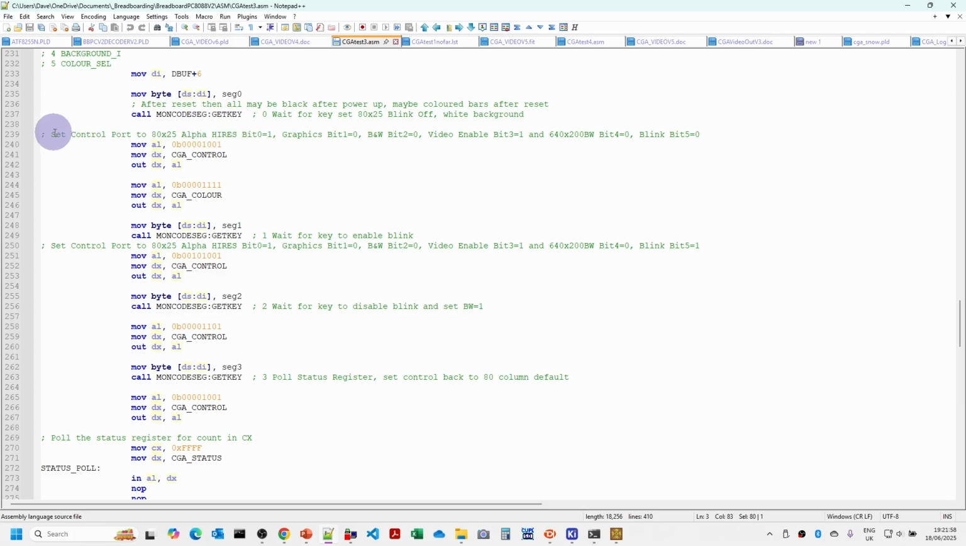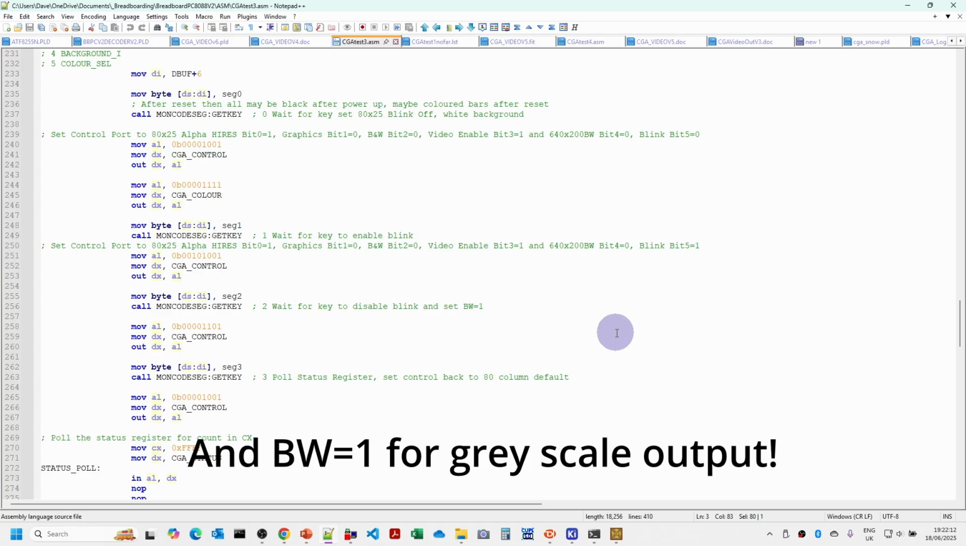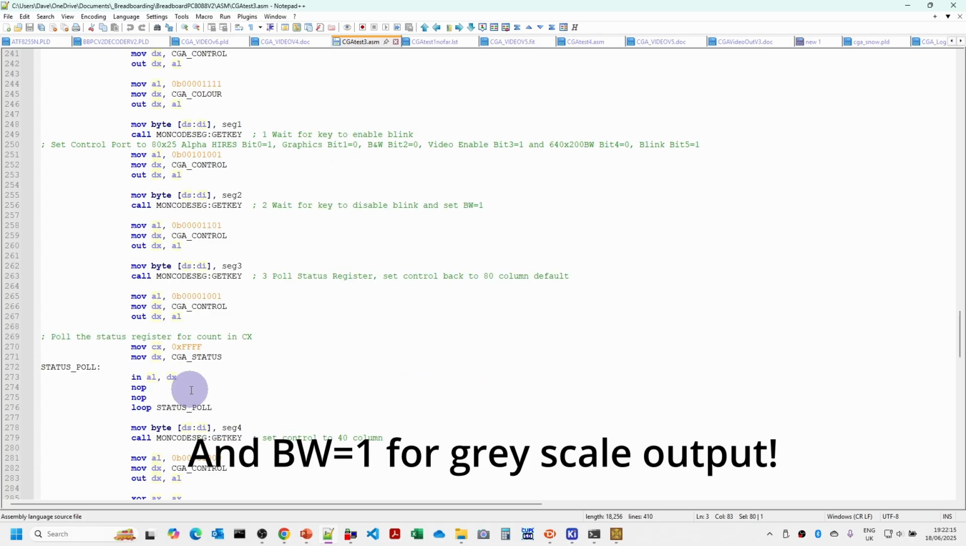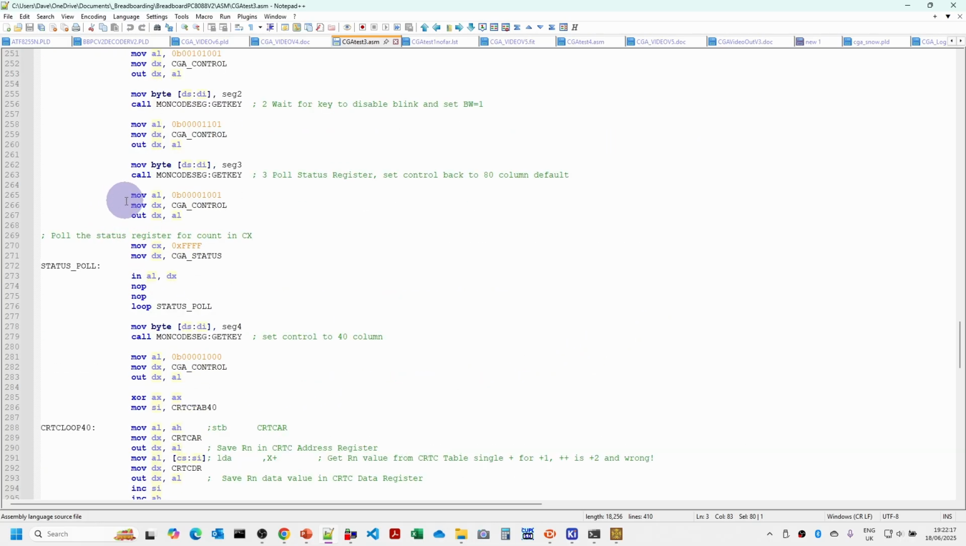To start with, we'll be enabling the video enable bit, and we'll just have the high res bit set. So this should just give us our 80 column text mode. Then we're going to be enabling the blink bit. Then we're going to be polling the status register. So what we do is we go into a loop 64,000 times, where we just poll the status register. Because that will be going on the data bus, we can then see what is going on the data bus from the status register.